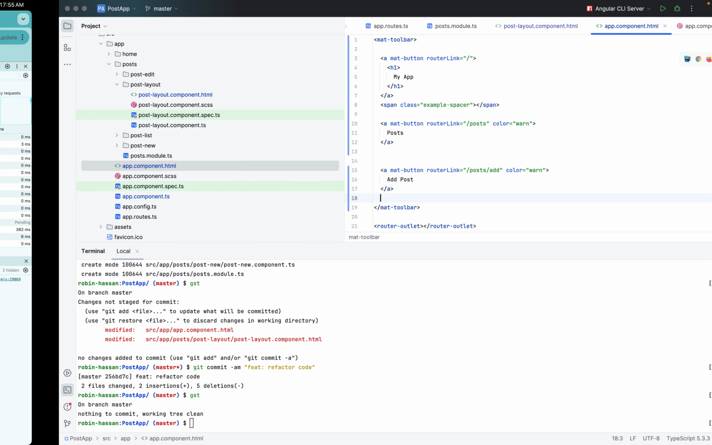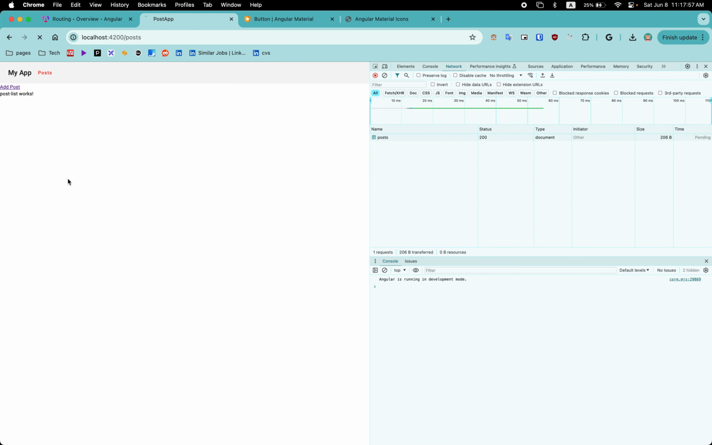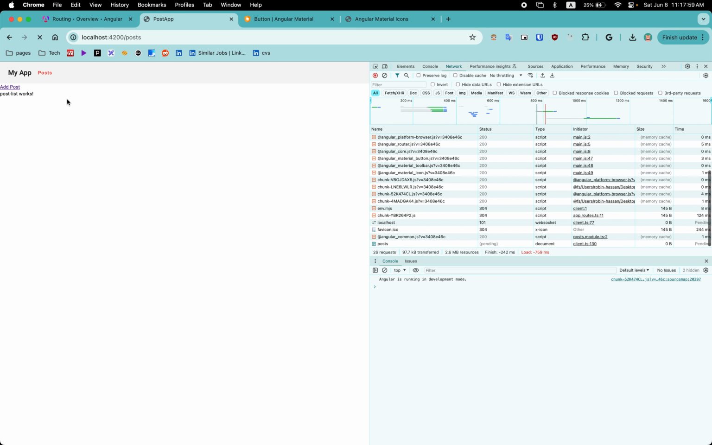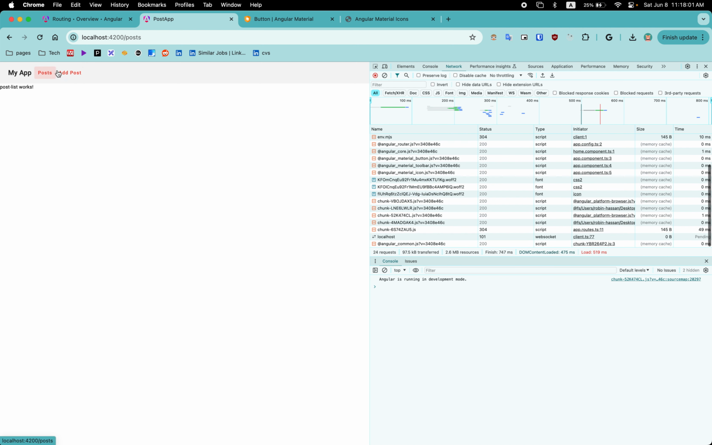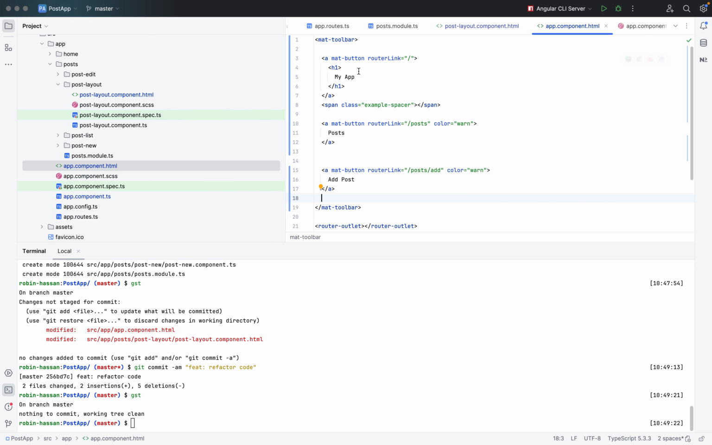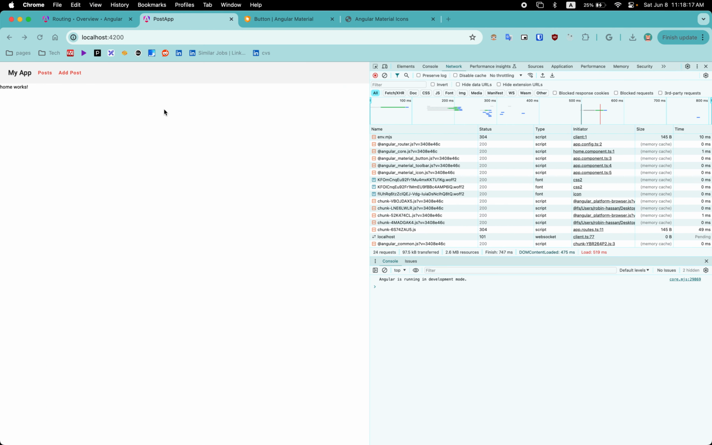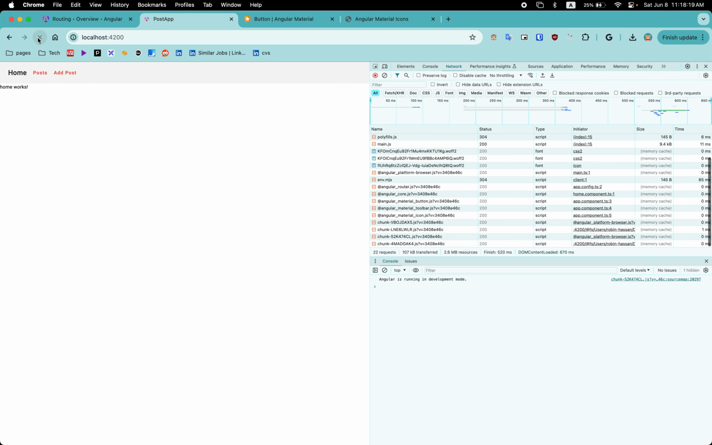So in that way I have both add post and add post, okay, and my root. So maybe this one as home. Okay, so we have everything that we need for now in terms of UI.